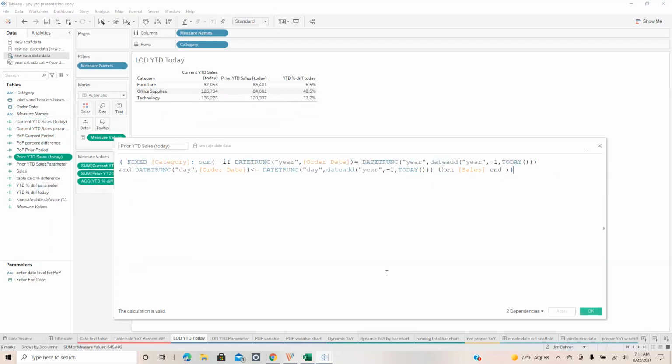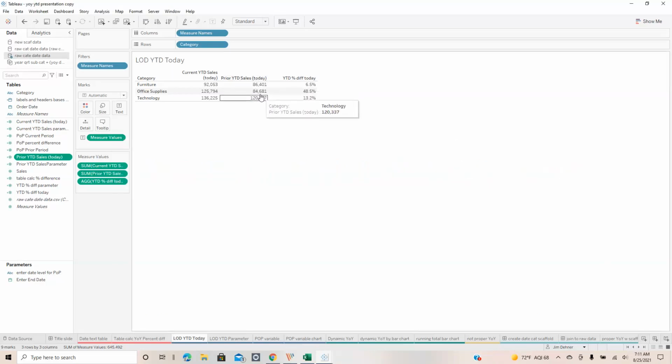And it would look something like this. And it's the same calculation. All we're doing here is we're taking a look at last year. And we do that by adding a date add function to the date trunc. And we're going to take a look if the date trunc of the order date is equal to the date trunc at the year level for today minus 1 year, then record the sale. And that will give us the prior year sales.